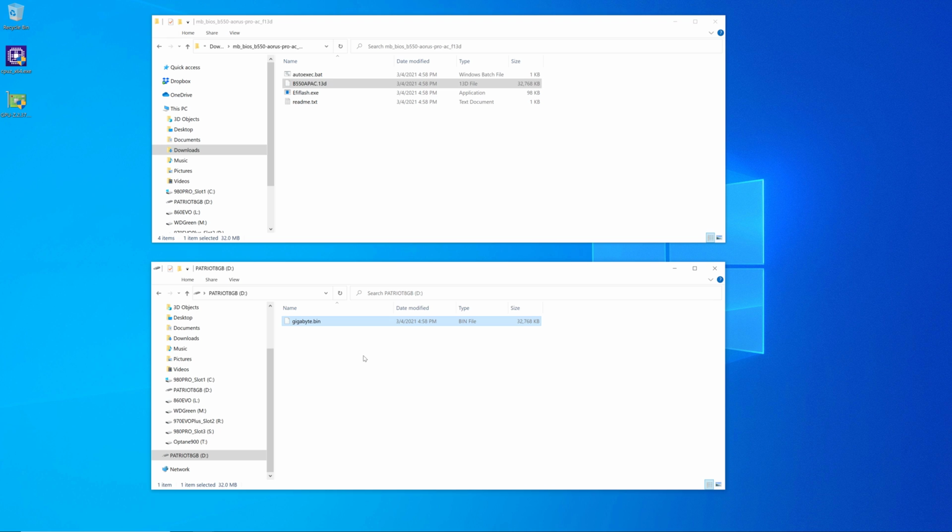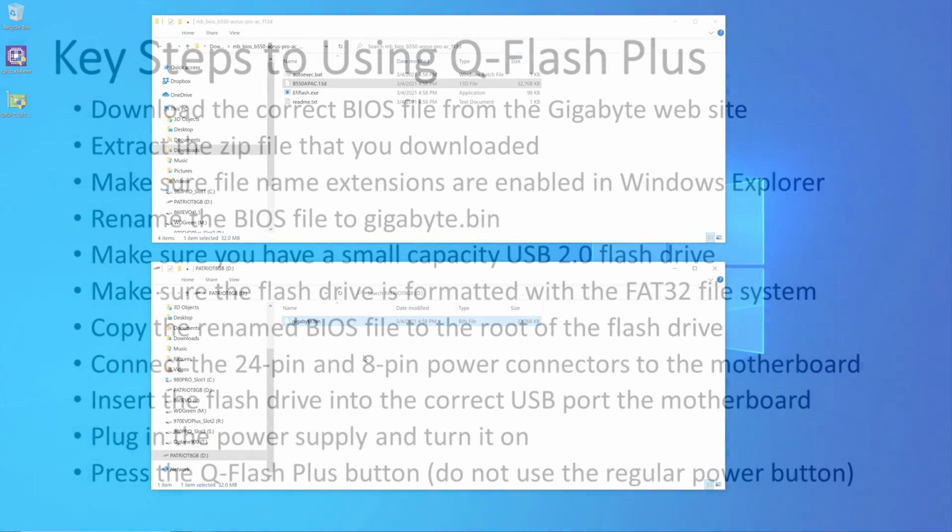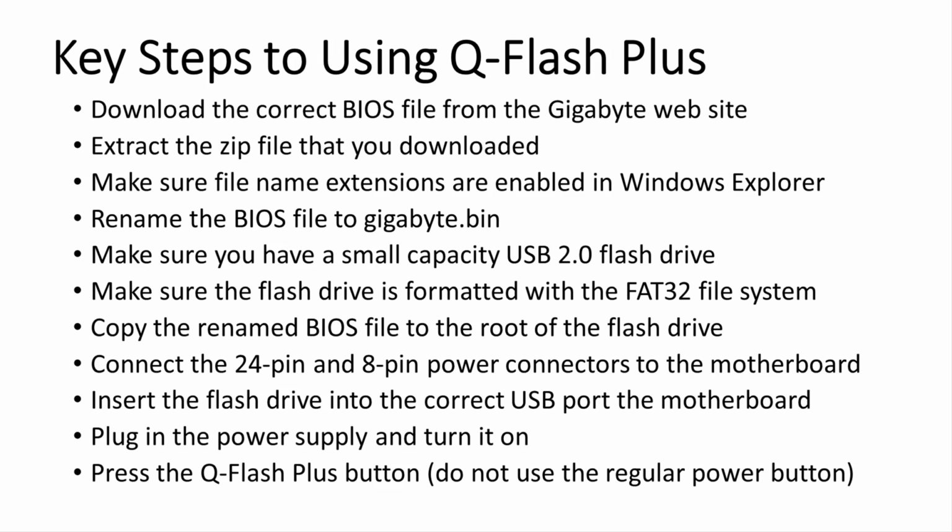And it's okay if you have other stuff on the USB drive, but I like to do it with an empty USB drive. Let's take a moment to review the key steps to using Q-Flash Plus. I'm not going to read every single step here, but I'm just going to quickly recap what we've already done and what we still have to do.